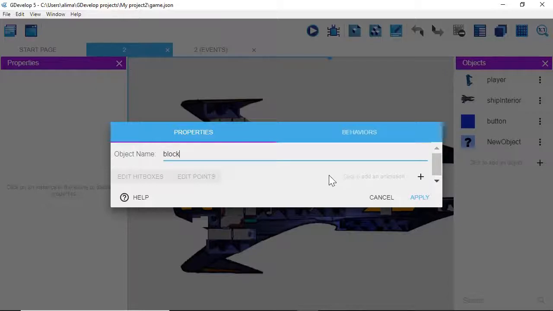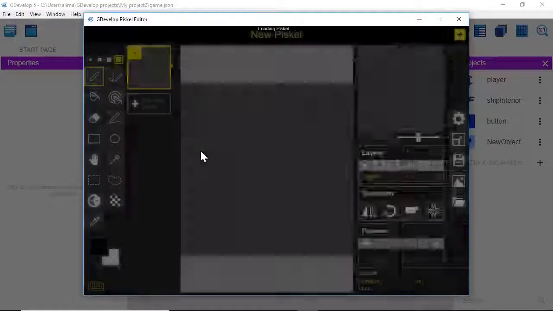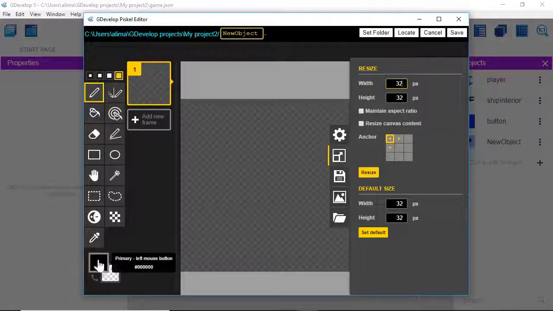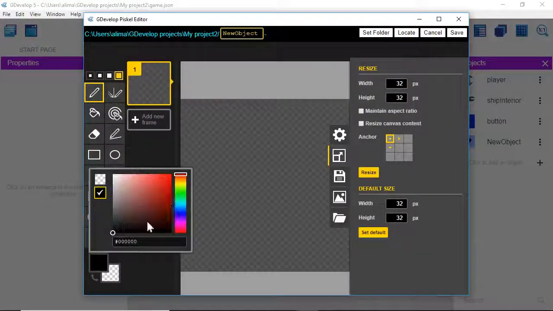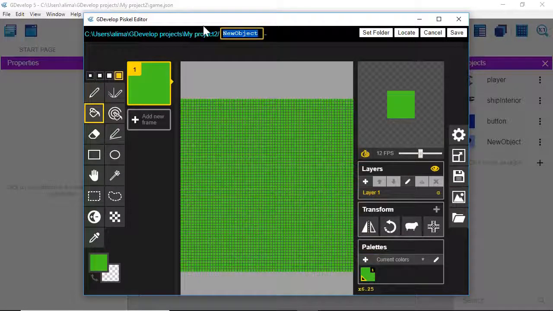And we're going to make this in the Piskel editor. So we're going to click this plus button here to the right, and then left click on the text that says Edit with Piskel. We're going to go to this color selector down here, click in the green, click and drag. I'm going to click and drag in this green here. Then I'm going to go to the paint bucket, click here. I'm going to name this block.